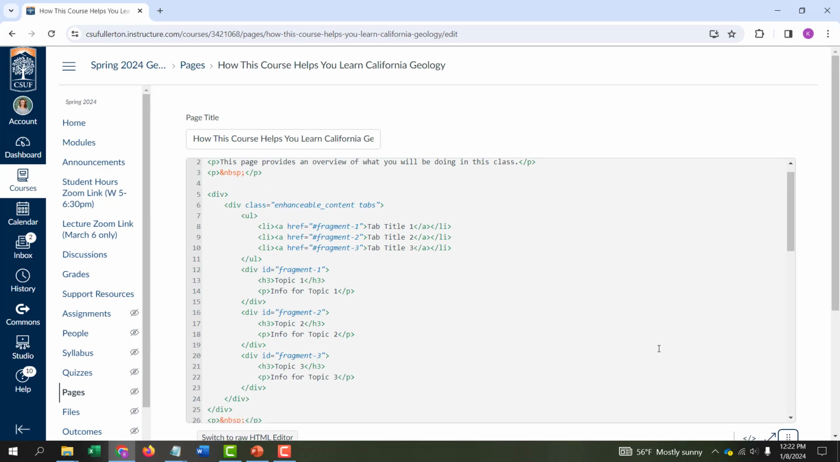Make this a little bit bigger so we can see it. The way the HTML works is that you're going to see two places that you need to adjust in order to make these tabs work correctly. And the first one is going to be right here under this fragment 1, 2, 3. So these are the titles of your 3 tabs. And then you're also, under fragment 1, 2, and 3, going to once again put the topic there. So topic 1, 2, 3, and then the info for the topic there.